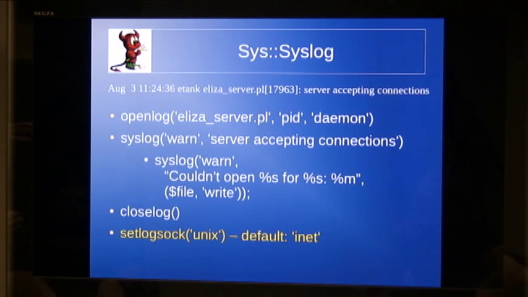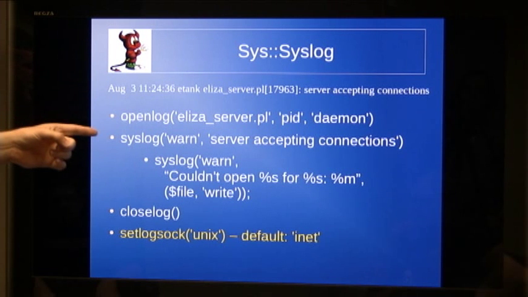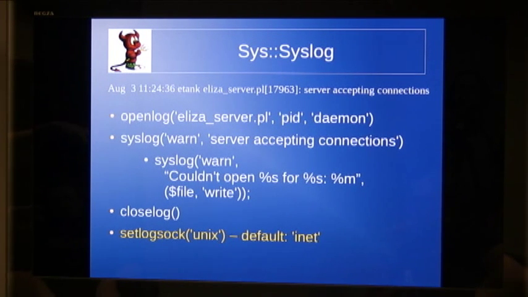So then of course to write to the log server is just syslog, then the level, the priority, which in this case is just warn, and then the message. Now the message does adhere to the printf scheme, so you could do something like "Couldn't open %s for %s with %m", and then give it the arguments afterwards. Now in this case, when you use it this way, %m is used in place of the $!. So like if you're opening up a file, you usually use $! to tell you why. Well, the %m displays that information.